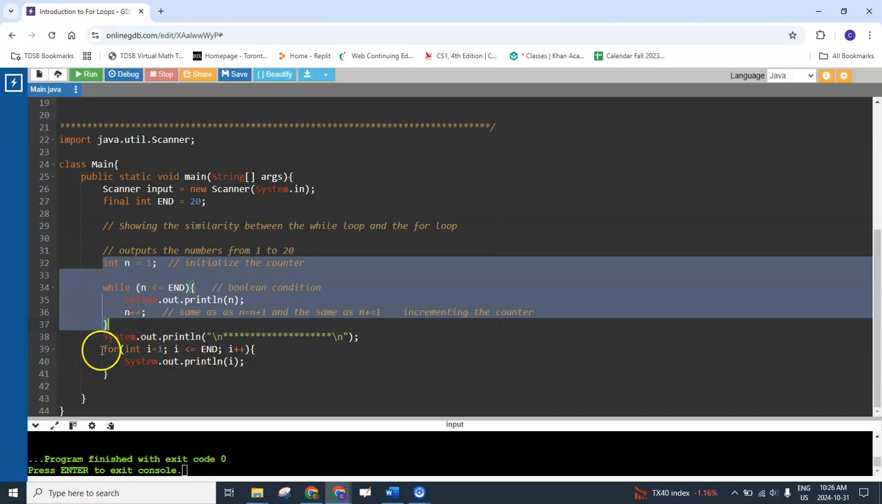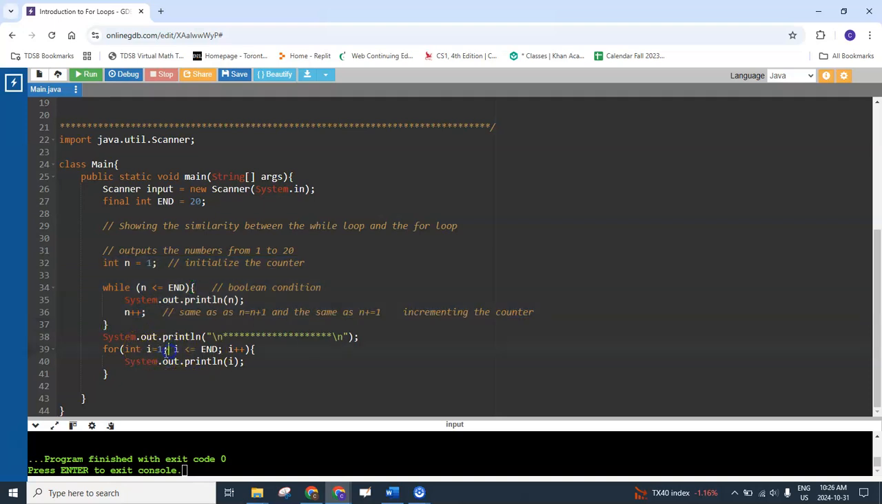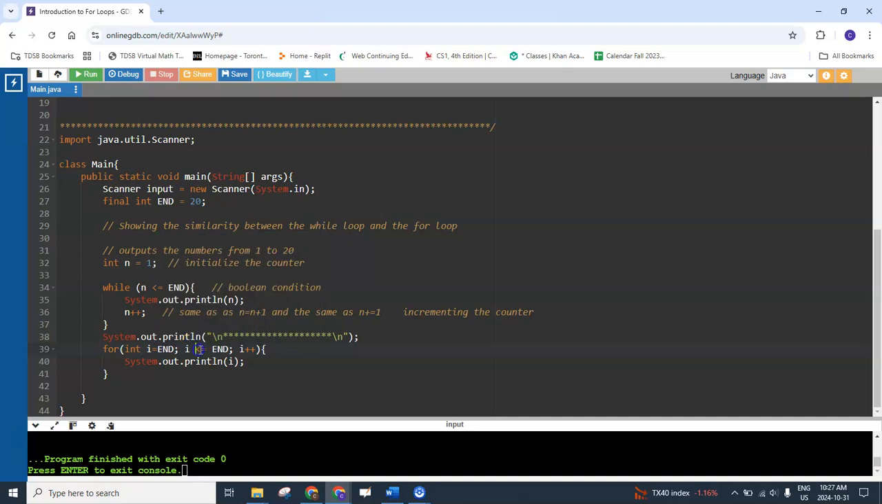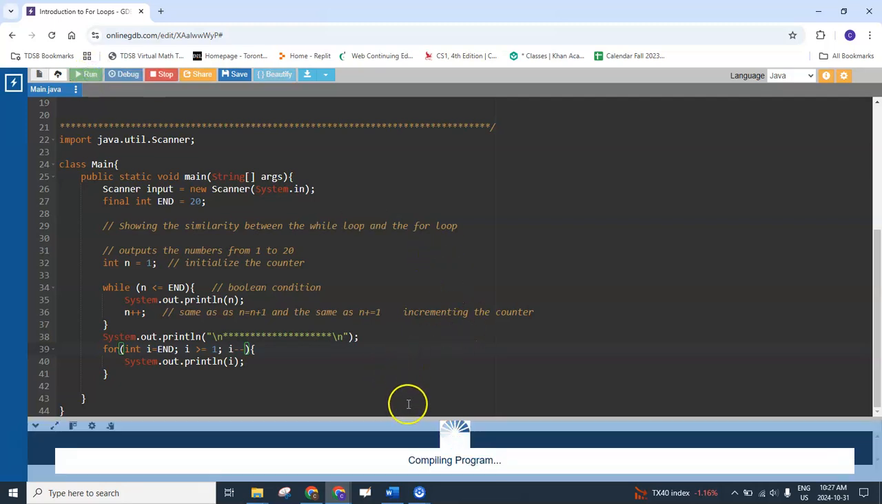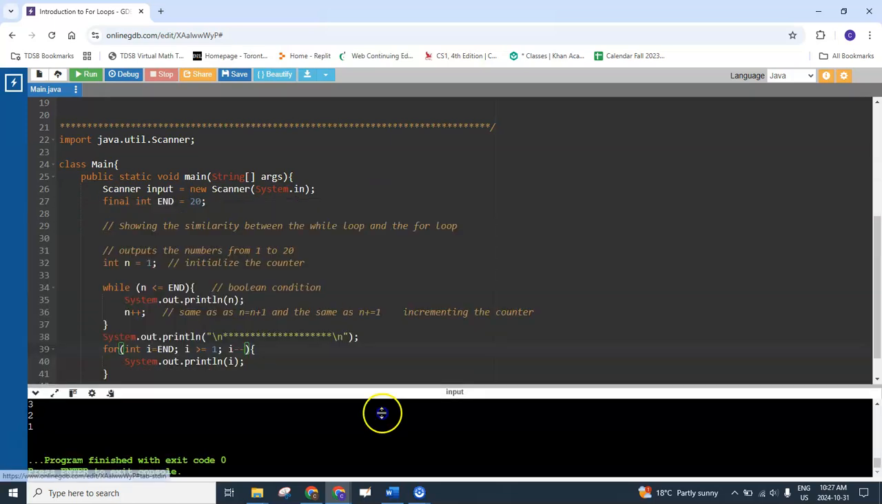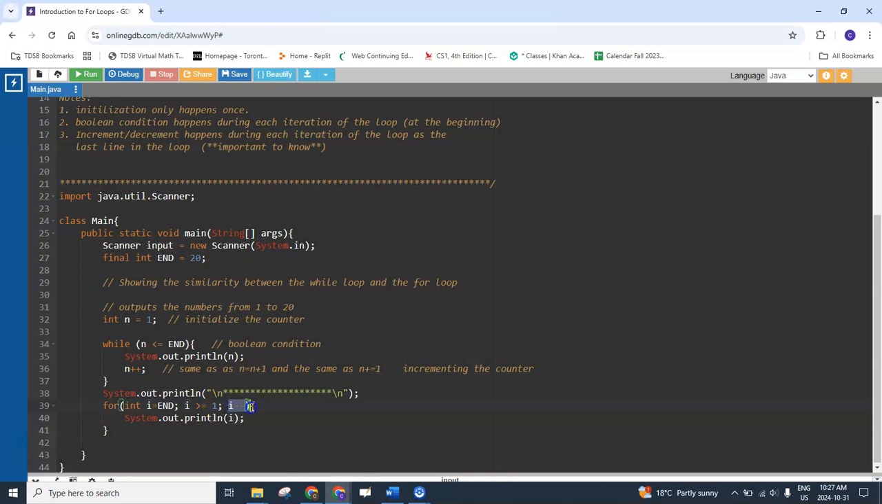The reason a for loop is called a counted loop is because you increment by a certain number of times, a certain count. And I could have started this at end and kept going as long as i was greater than or equal to 1. And then I would have to decrease. So I'm just showing another example here. If I run this, it's going to go from 20 to 1. So that's an example of decreasing or decrement.